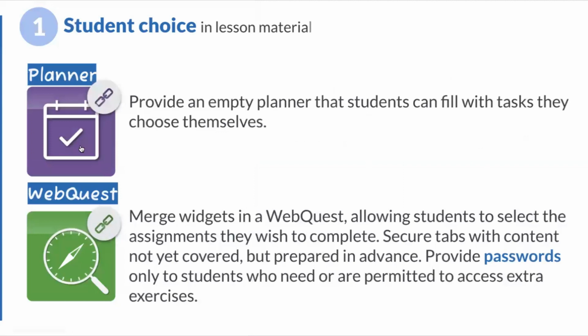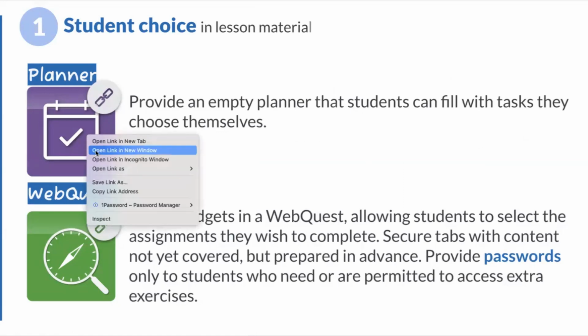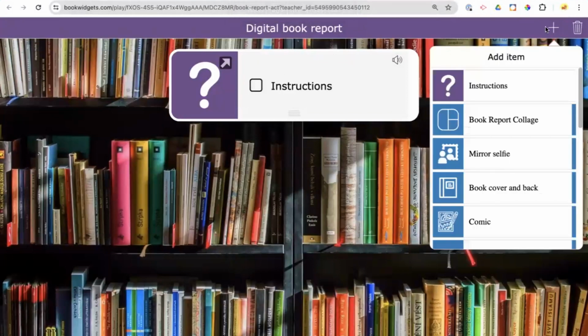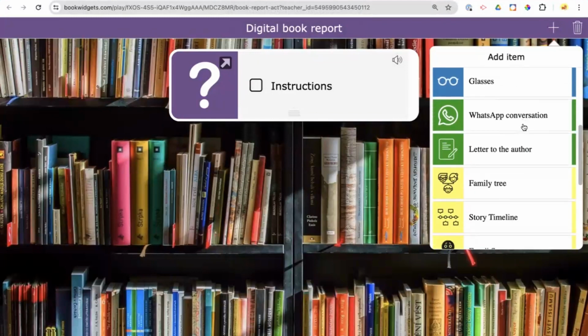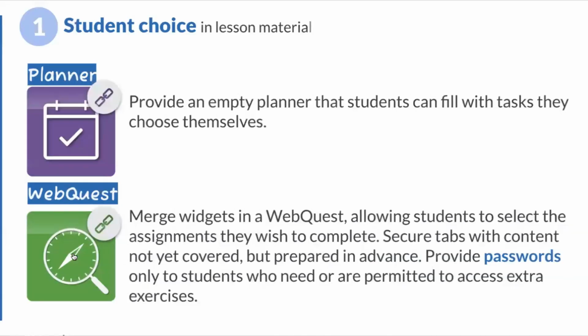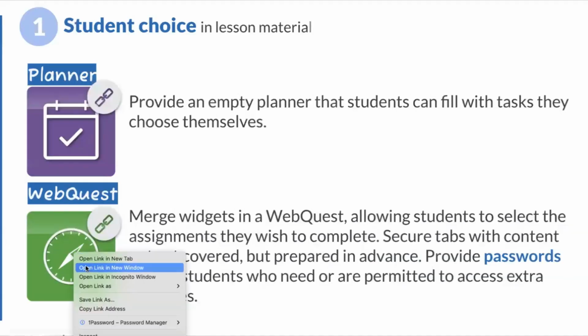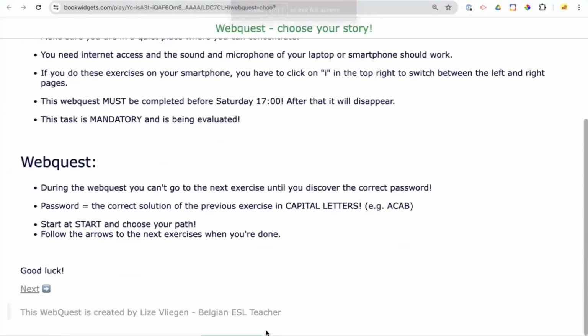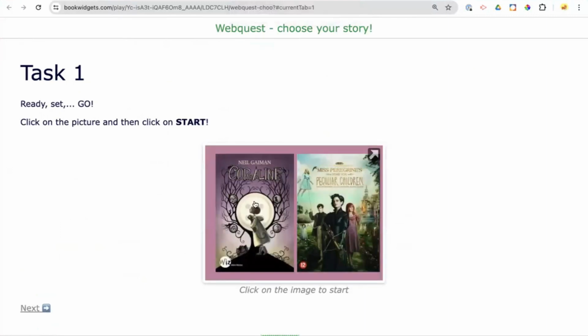So the planner, this is a great one, again, in the web quest, for organizing all of your information and activities that you want them to do. So here's that book report. They would listen to the instructions. And then on the plus icon, now they can pick from the list of what you want them to do. Same for the web quest. We've mentioned passwords to be able to get them to where you want them to go. And then they do their different tasks, choosing, again, the pathway to get there.